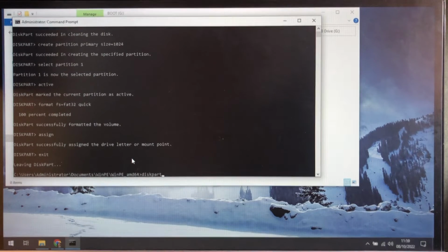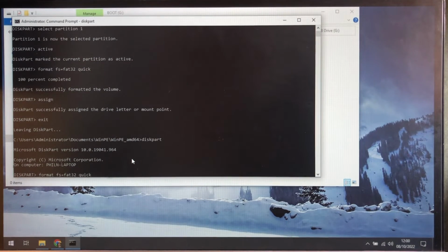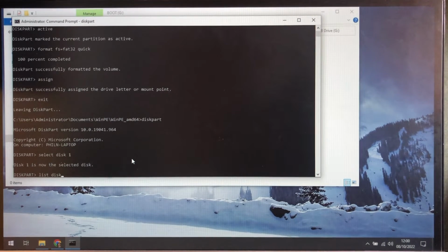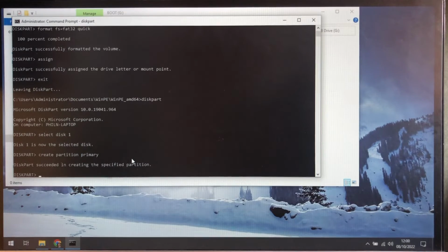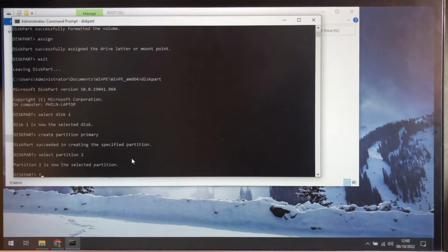So DiskPart, select disk 1. Don't need to clean it this time, so we're going to create another one, but we're not going to specify the size this time. So it's going to use the rest of the USB size. Okay, select partition. It's going to be 2, and format it. File system equals NTFS. Quick.